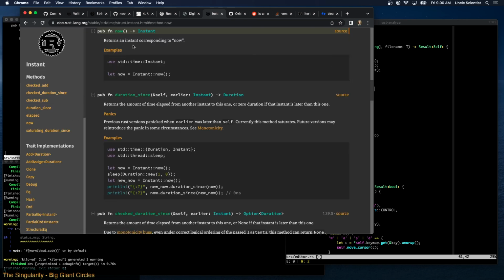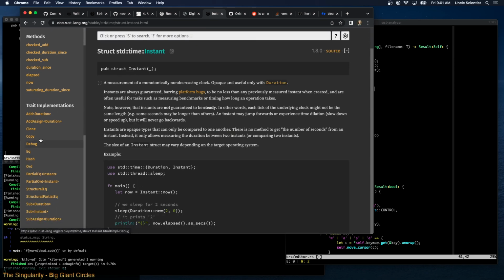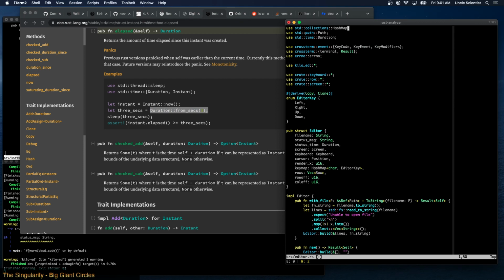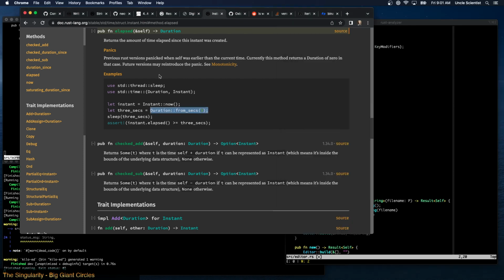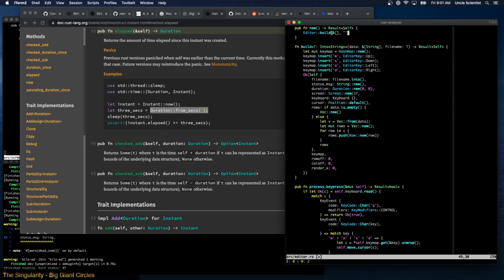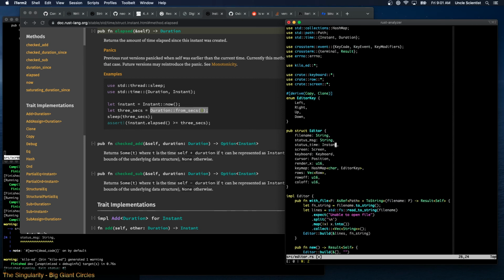Wait, this is an instant, right? We can get an instant, then on instant we can say elapsed. That's what we're looking for. Right, and that returns a duration. And then we can say if we've certain number of, okay, yeah. So we have a duration and we have instant. So what is instant? It's in standard time. So that's what we're going to do here, is make this a status time, instant now. And that'll get reset every time we set the status message, right? So this is an instant. All right, does that build?